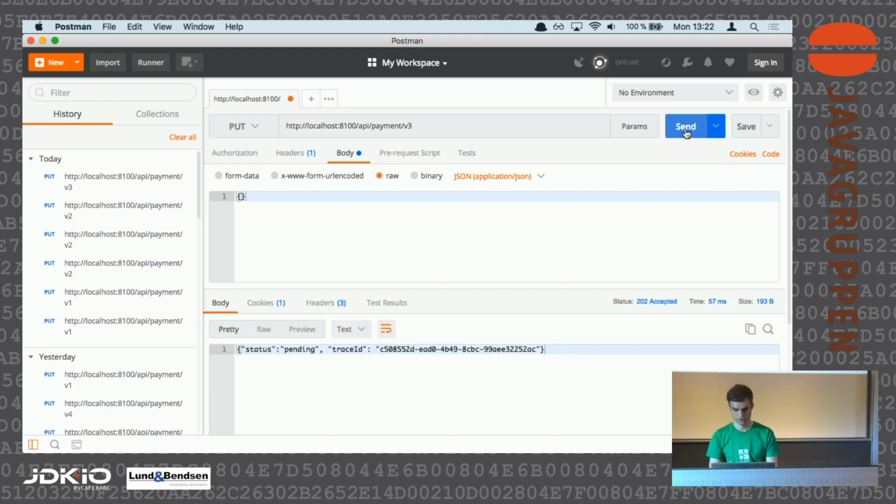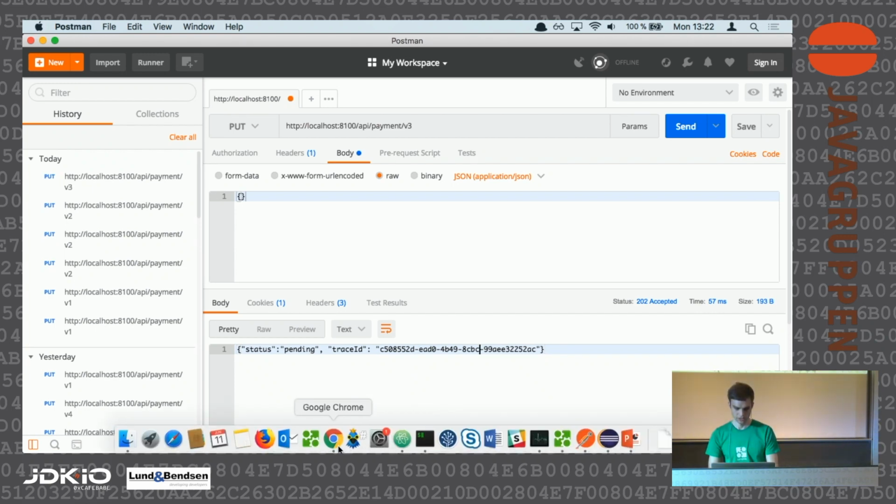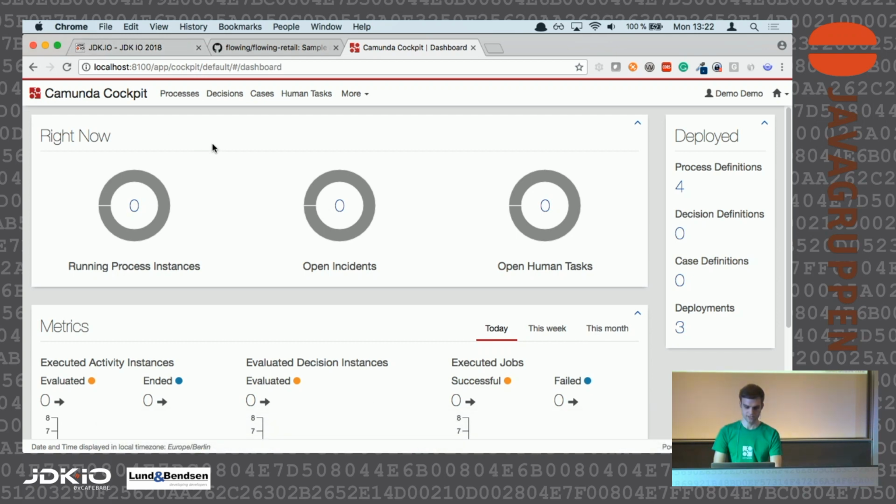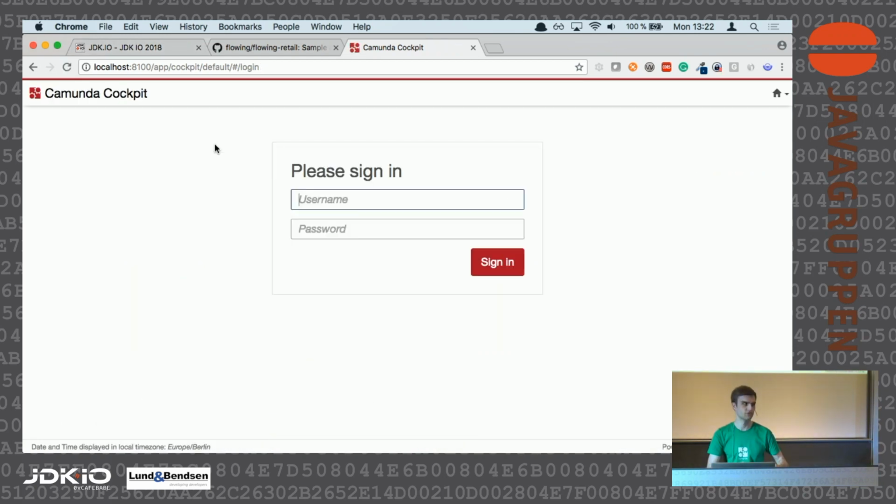And I will create this one. And you will see we will get status pending straight away, and we will get a trace ID. So the nice thing about workflow engines is that most of them come per default with tools that help you to visualize what is going on internally.